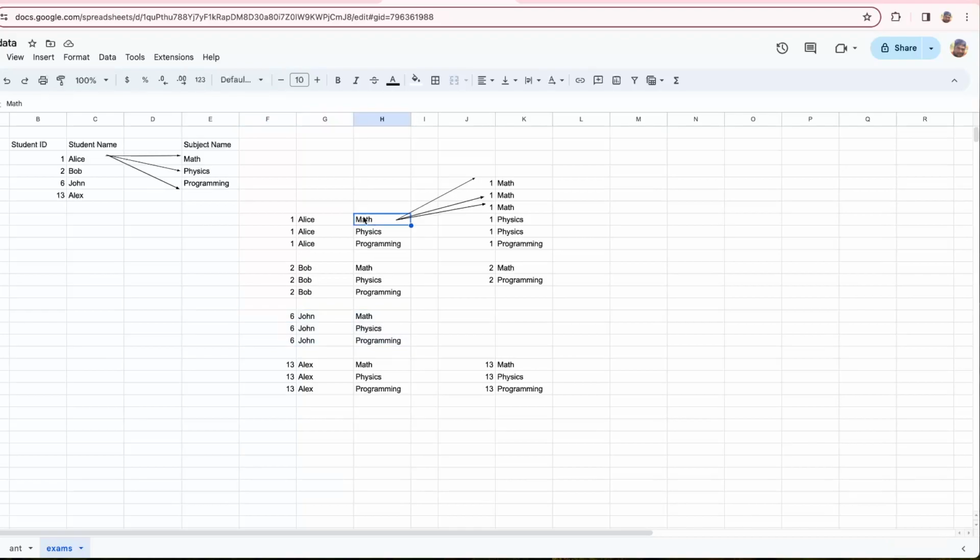And for every subject, the student can take the exam 0 or more times. He doesn't have to take the exam, or he can take the same subject 1 or more times. So Alice took math thrice, physics twice and programming 1 time. And for Bob, he took math once and programming once.